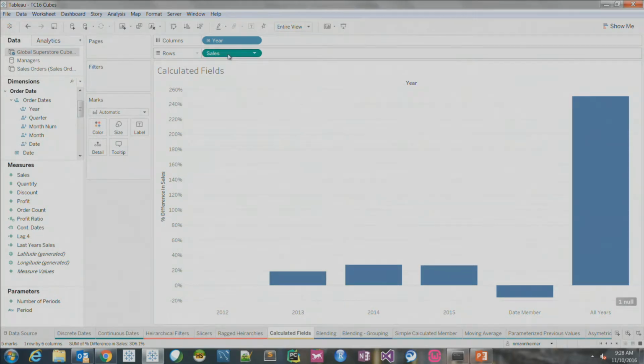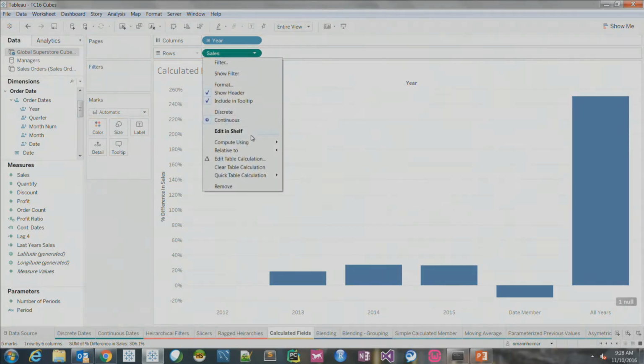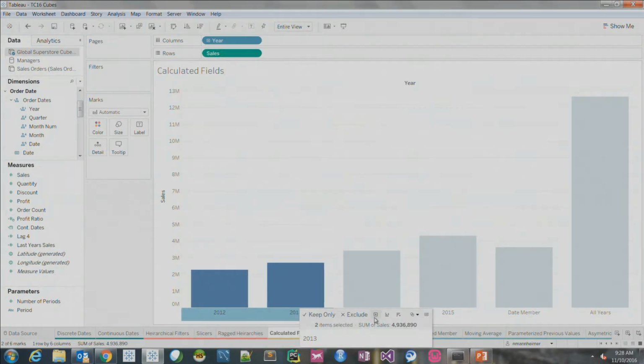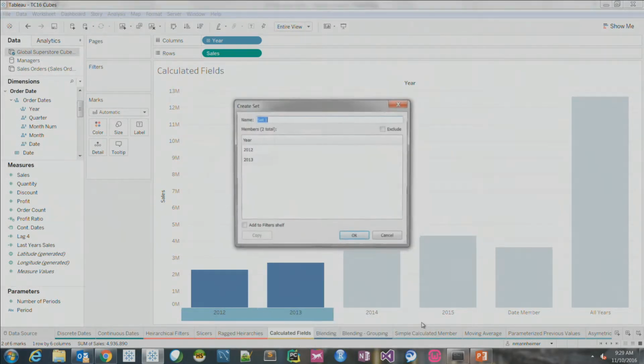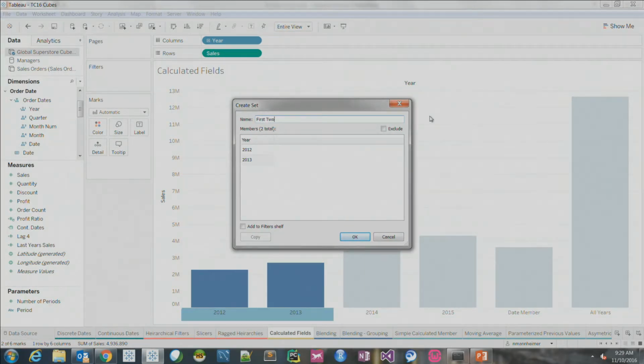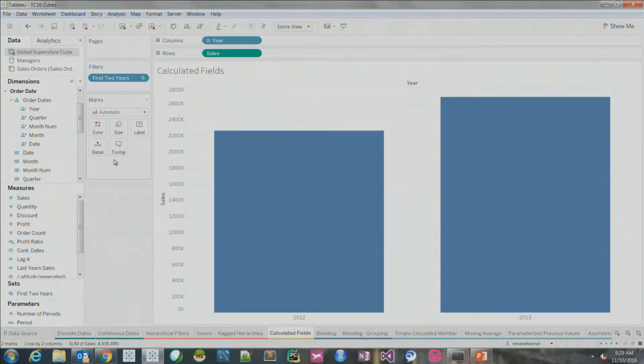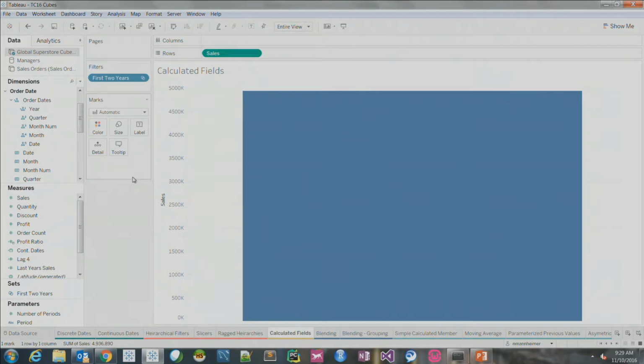Now, I'm going to clear that table calculation, and we can also create sets. Say I wanted to just work with 2012 and 2013, I can create a set here and call this maybe first 2 years. When I place that on the filter shelf, I see that I've just created essentially a group of those two dimensions. And if we drag year off the view, we now have an aggregate of the two.